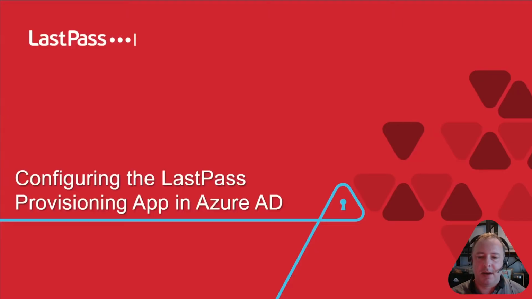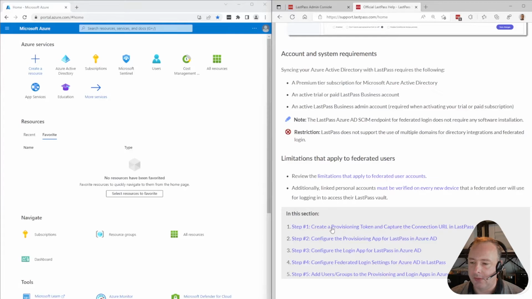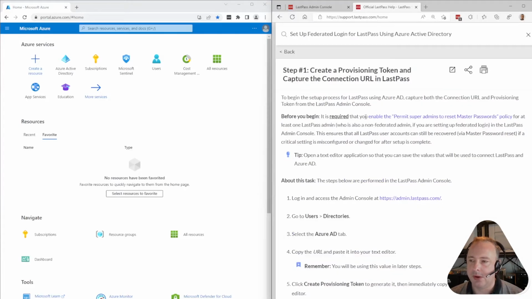Let's start by having a look on how to configure the LastPass provisioning app in Azure AD. So first of all, the first step is to create a provisioning token and to capture the connection URL in LastPass. And it is recommended to open a text editor to put this information in.